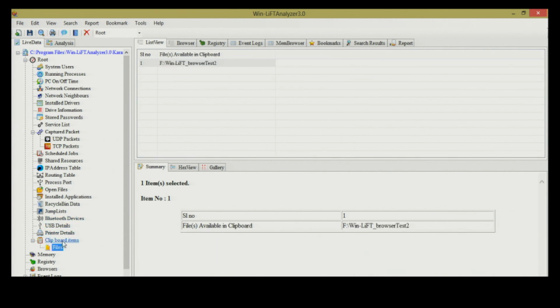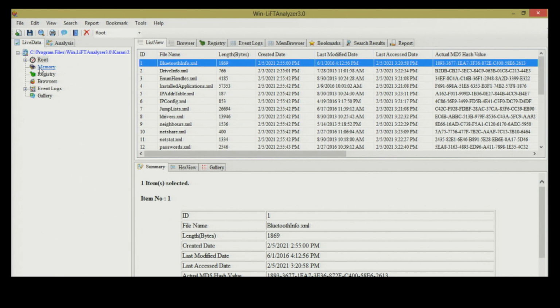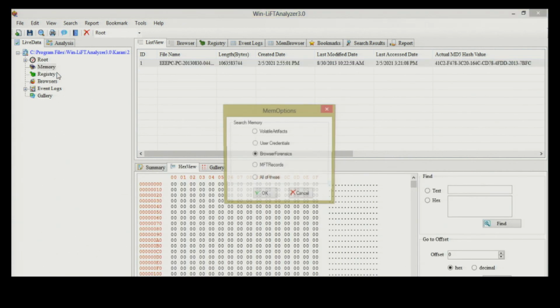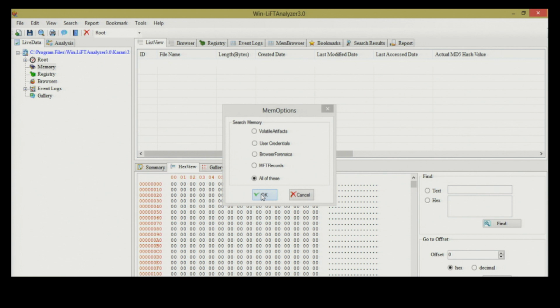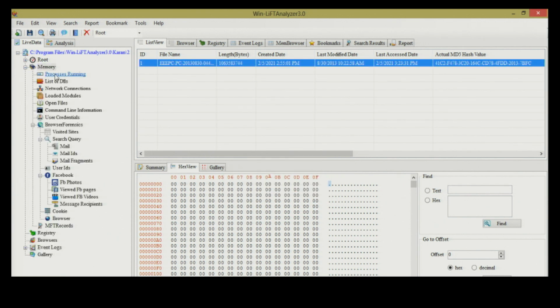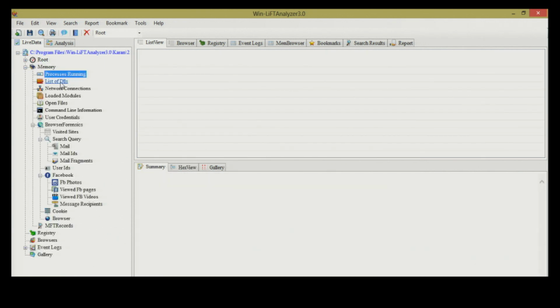Now let us see the clipboard details. There are some files, which we have already done. Let us move to the memory part now. Here you can see there is nothing in process running or the list of DLLs. It will take some time to display.